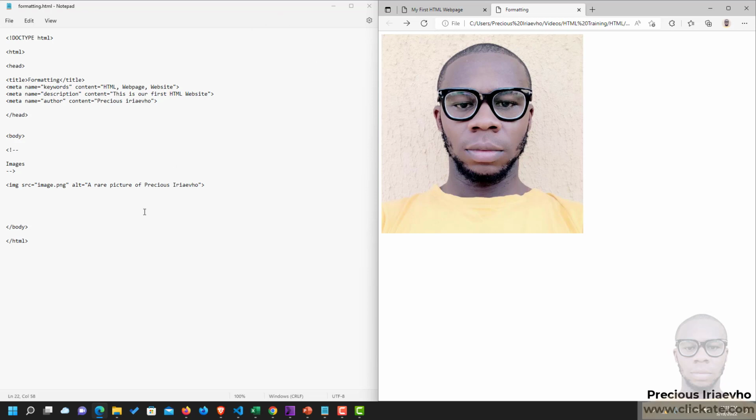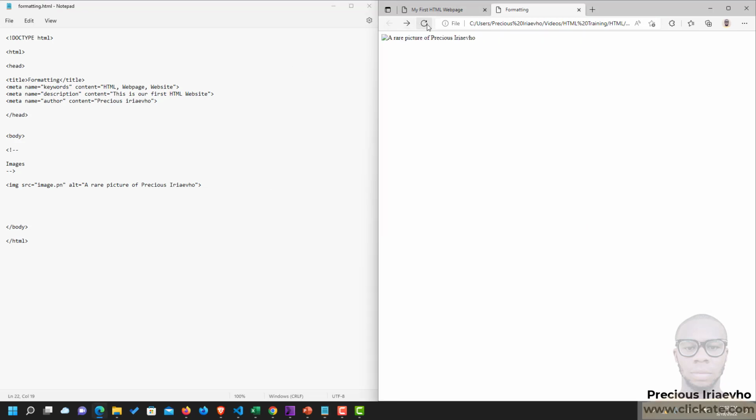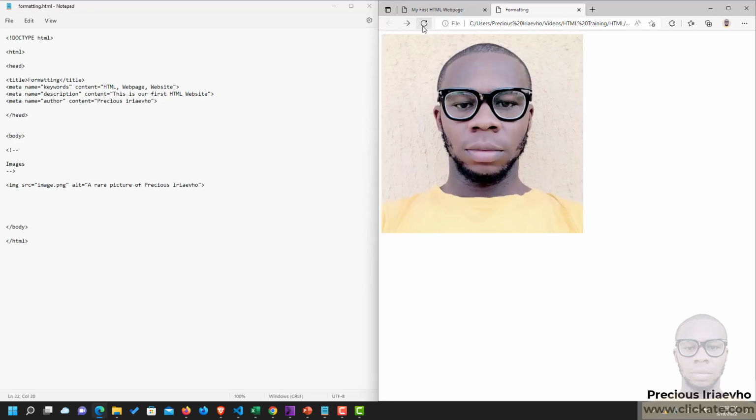Now, I want to see where we put the alternate text. If I misspell the name of this image by deleting the g, let's see what happens when I reload the page. As you can see, it can't find the image anymore, so it's using the alternate text to depict what's supposed to be there. So I will put that back so that everything should be fine. Reload, and a rare picture of Precious.